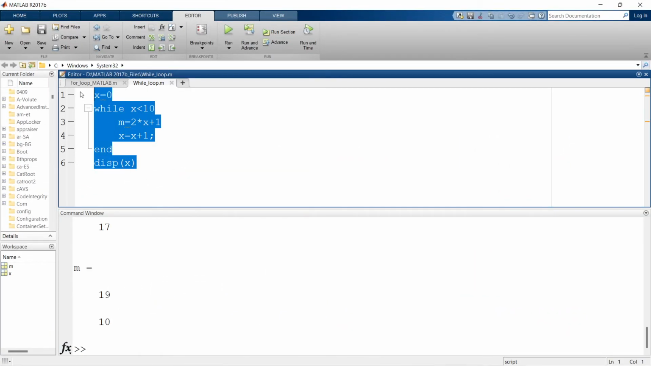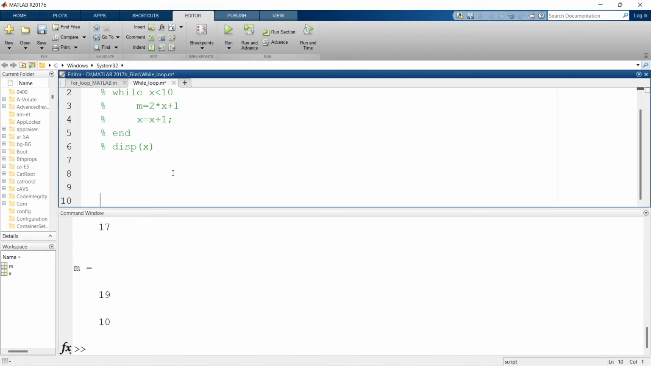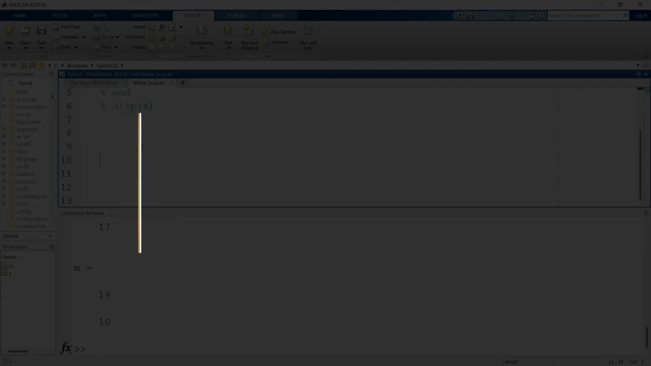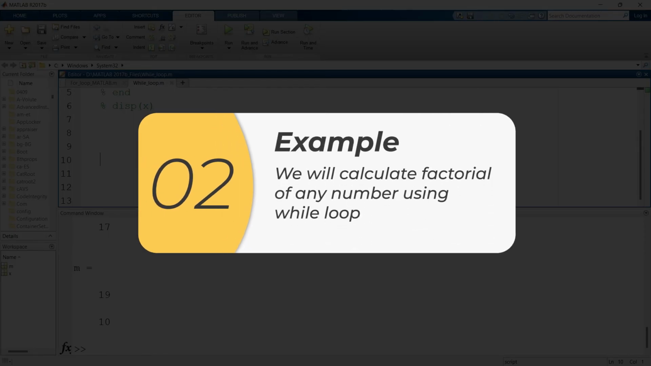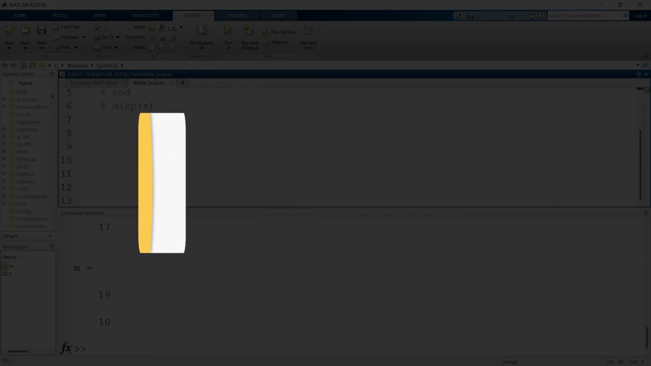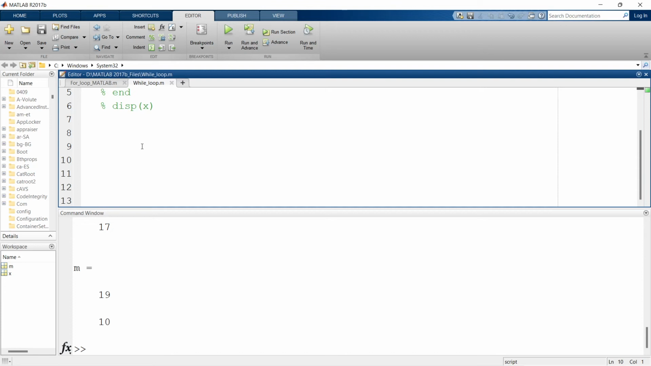Now we'll comment it and we'll write another program, and in that program we'll understand line by line what is happening in the while loop. In the second example, we'll go a little bit more realistic. We'll calculate the value of any factorial, right? Let's say 5 factorial or 7 factorial, right? So we'll calculate the factorial using a while loop. So for that, let us write the program.